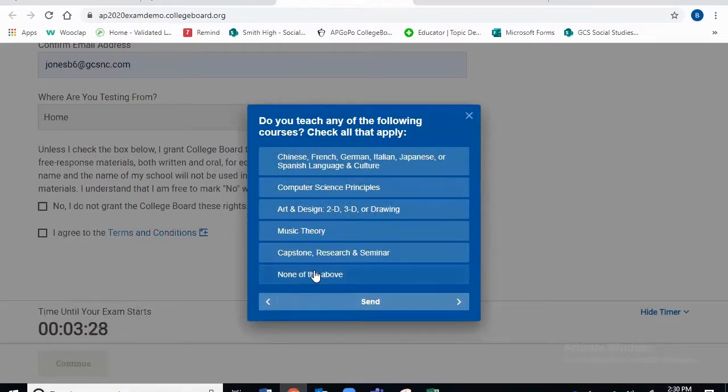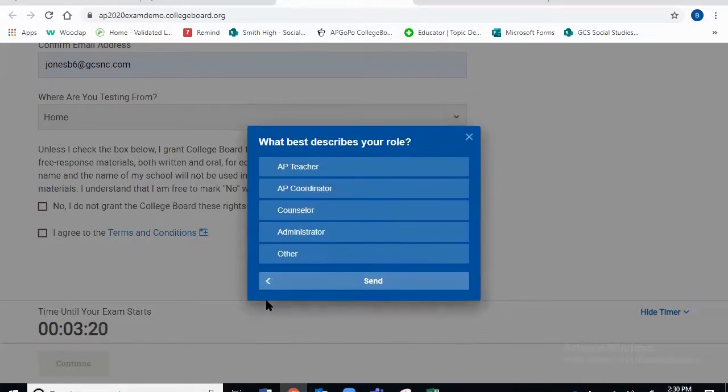So fill in all the information that they ask you. Remember, part of this is for security reasons. They want to make sure it's you taking the test and nobody else. So make sure there's no cheating. I'm trusting you that that's not going to be a problem.